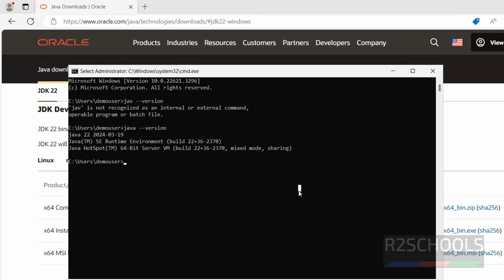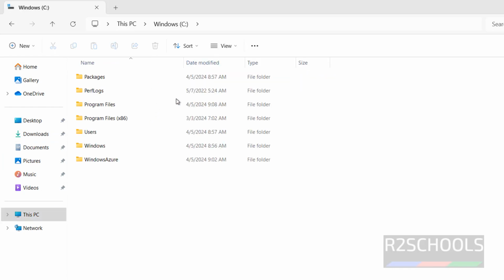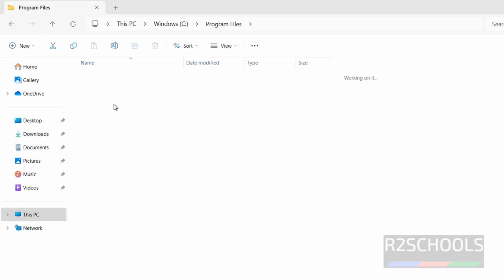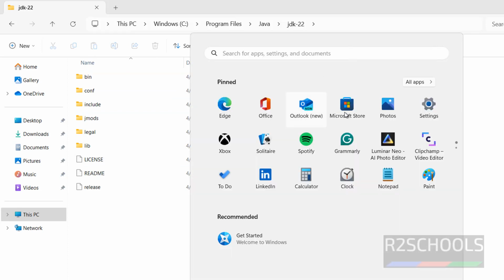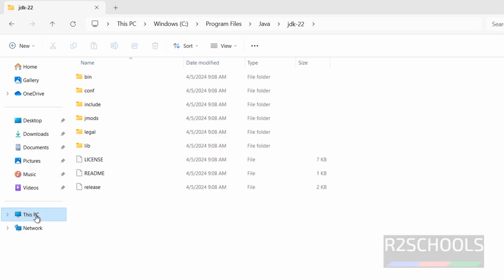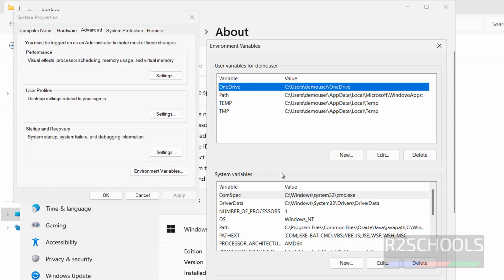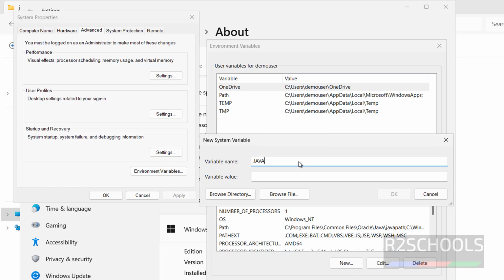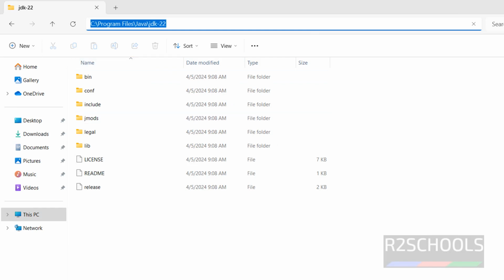Now we will see how to set the JAVA_HOME environment variable. First go to the folders, C drive, Program Files, Java, JDK, and copy this path. Search for environment variables, or simply right click on This PC, properties, click on advanced system settings, then click on environment variables. Now in the system variables click on new, then give the variable name JAVA_HOME. Then paste that path here, the path where we have this bin directory.